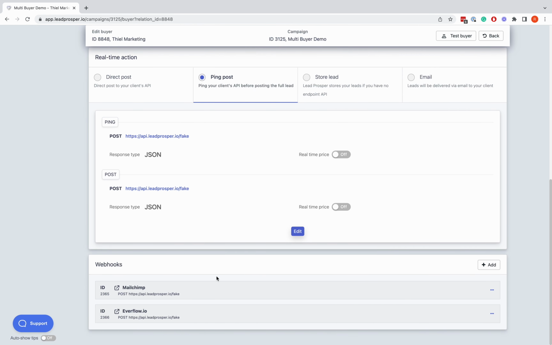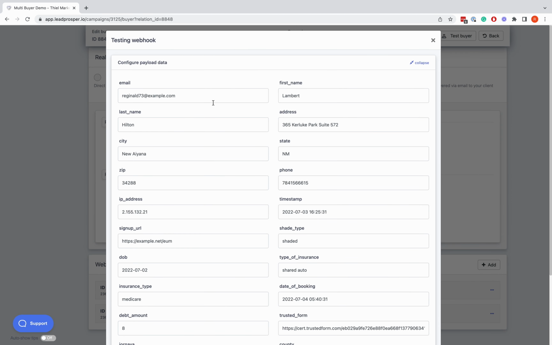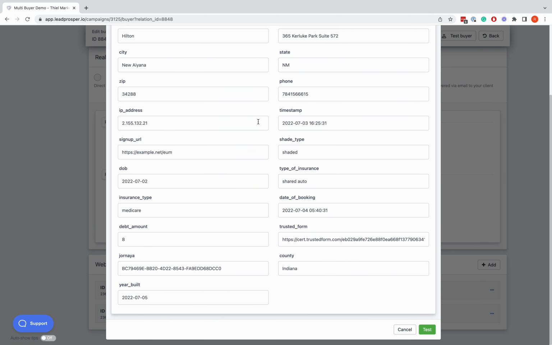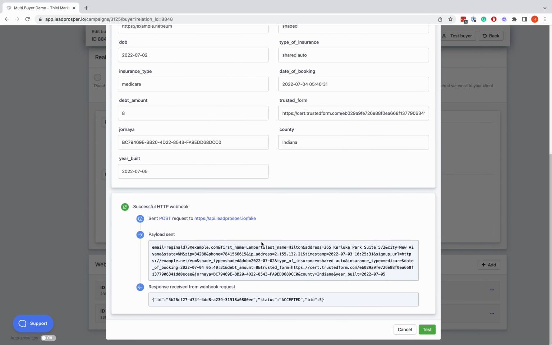And if you want to test these, you can edit your webhook and test the webhook. We'll give you some dummy data to fill in. And if you click test right here, we're going to show you the API response we get back from that webhook.